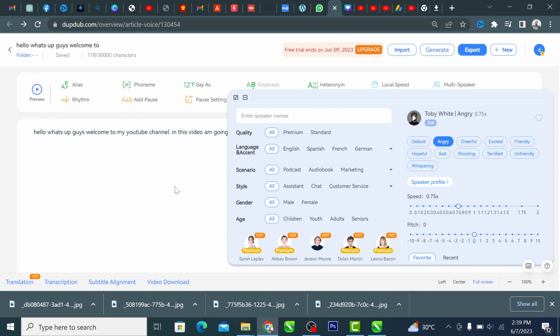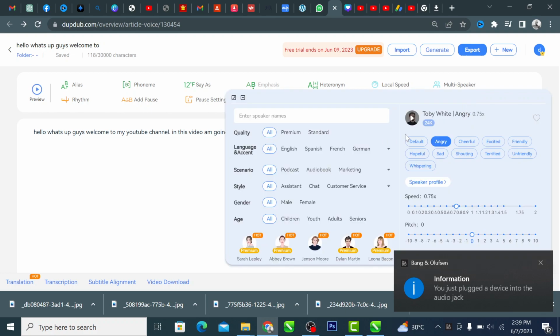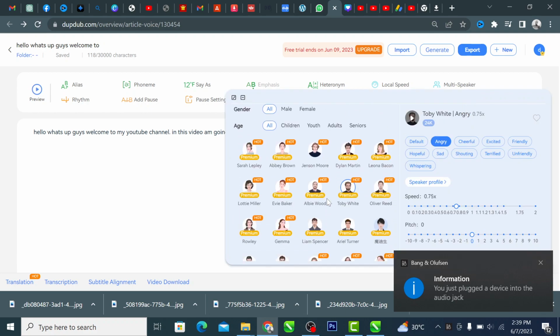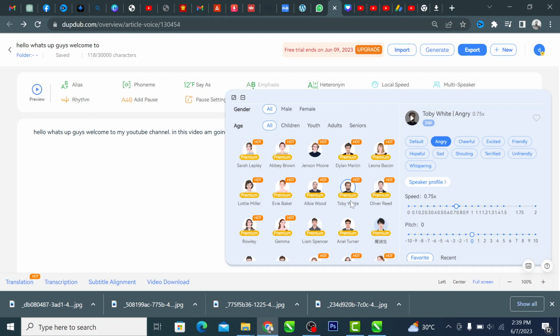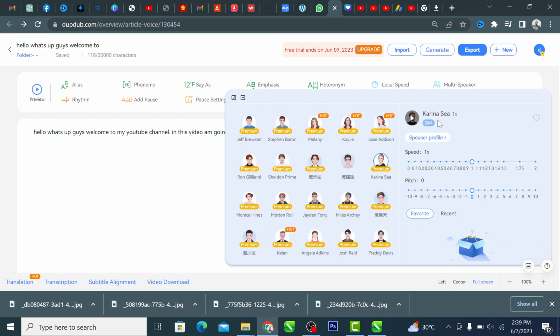So guys, that's how you can go about that. We have a lot of speakers there. You can just select the one you prefer. As you can see, when you scroll down here, we have a lot of speakers. What you need to do is just click them, and it's going to automatically change to the speaker.